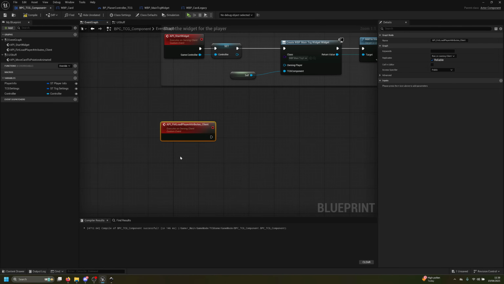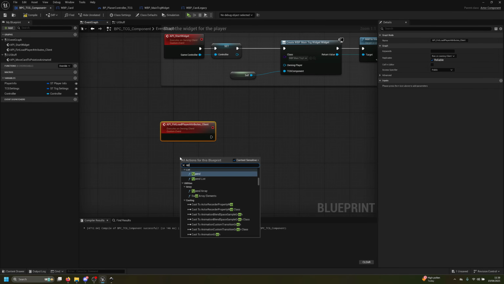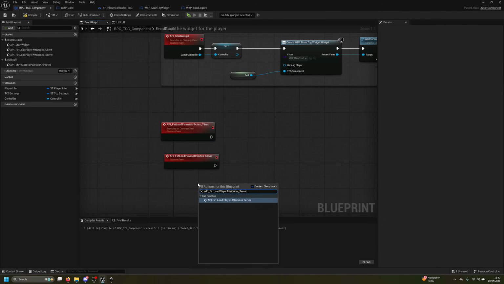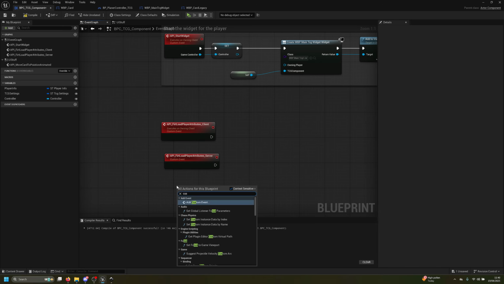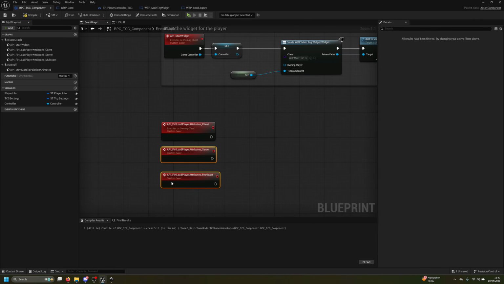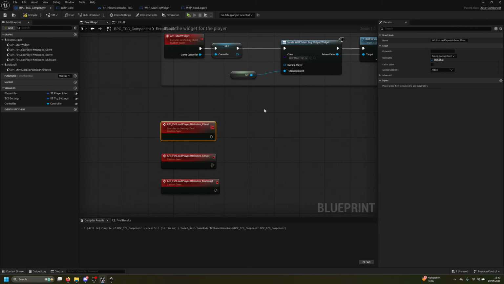And then what it's going to do here is call the custom event that's going to run on the server. And then from the server, it will call the multicast. Remember, multicast runs on both client and server. I'm not sure if I have to do all those layers. It would be very nice for you guys, if you leave a comment, if someone knows, because I'm not sure if I have to do all those layers.